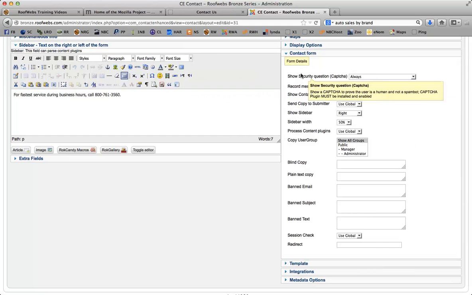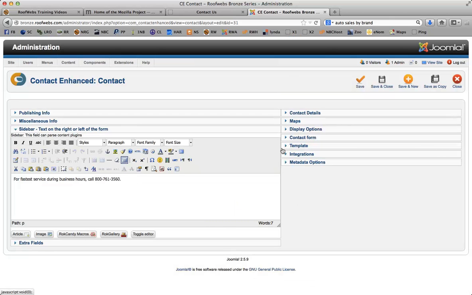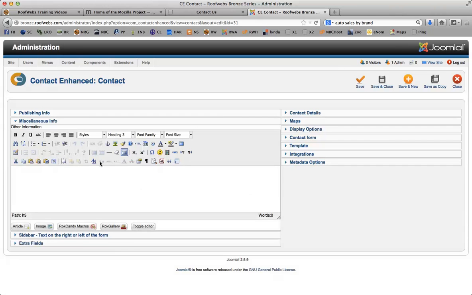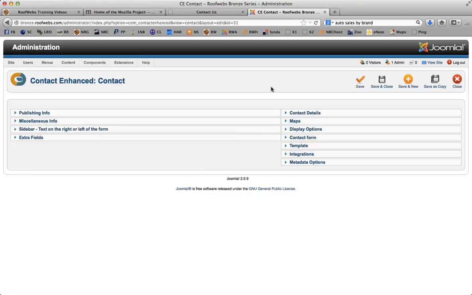Contact form, you want to always show the CAPTCHA, which keeps the spam to a minimum. And template integrations and metadata aren't that important on a contact page. The template and integrations, you'll probably never use those. The metadata options, you obviously have the option to fill those fields out, but again, on a contact page, it just isn't that big of a deal. Miscellaneous information, you can add to these boxes, but you also need to know how to turn those on.